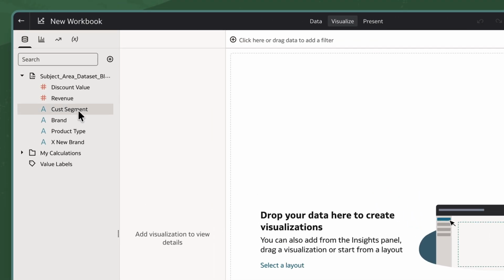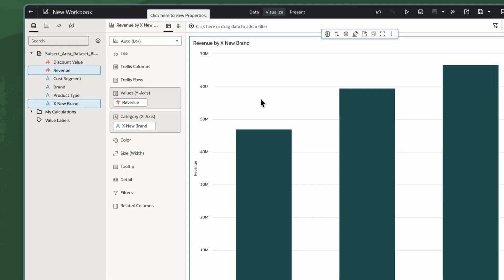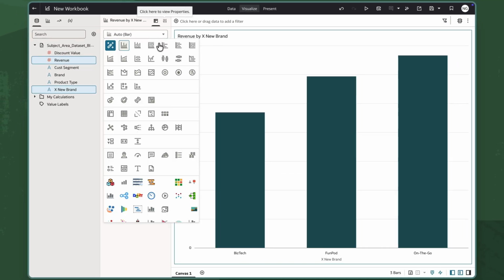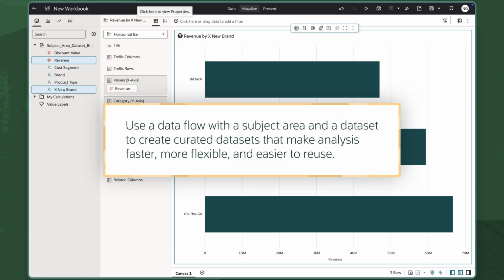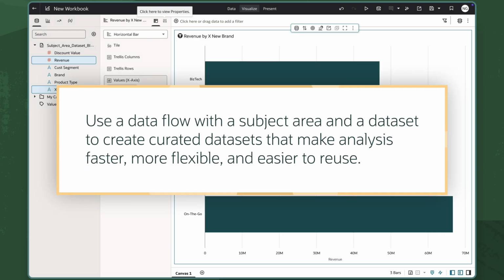To validate the results, I'll drag revenue and the new branding attribute onto the canvas to create a horizontal bar chart, and I can see the data is shown as expected. By using a data flow with a subject area and a dataset, I can create curated datasets that combine governed metrics with the latest business mappings, making analysis faster, more flexible, and easier to reuse.